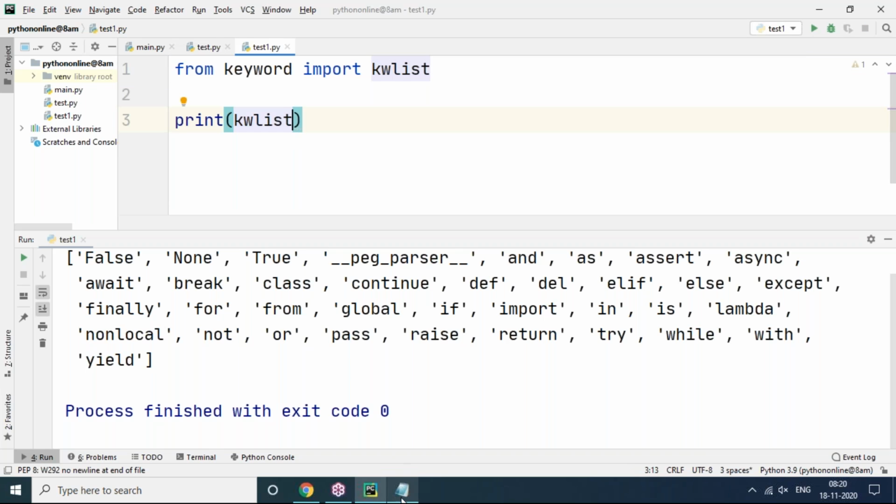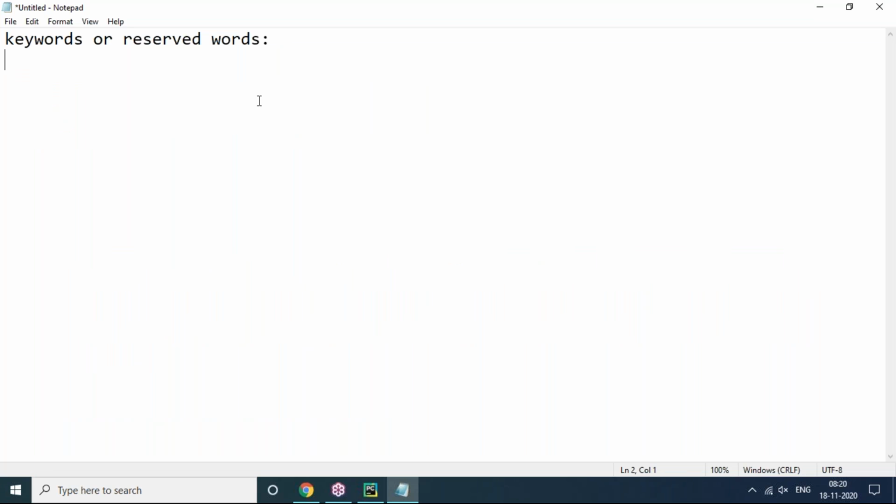So this is the way to get keywords, or reserved words, in Python. Keywords are reserved words which, when used inside a Python program, convey a special meaning or special message to the interpreter, based on which it has to do some work. You can't use any keyword or reserved word as your own variable or function name. We cannot use that.